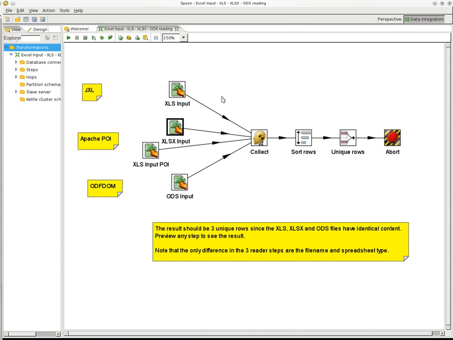In fact, we created a small test sample in the samples folder, a sample transformation. It's called Excel Input, XLS, XLSX, and ODS reading. It basically reads three files with the same content, and it does a unique rows step to see if anything goes wrong with that. So from a user perspective, very simple to use, very easy to get started with.